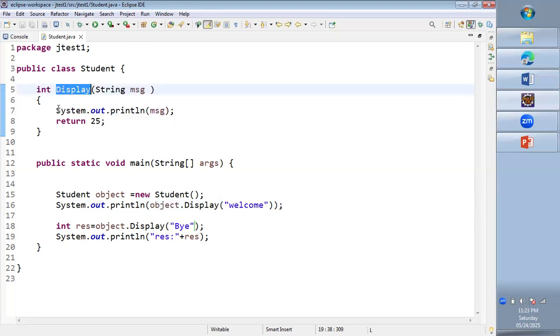And a method you can write with a return type, without a return type, with parameters, without parameters, and you can make the method static and non-static also, which we will be seeing later in coming videos.